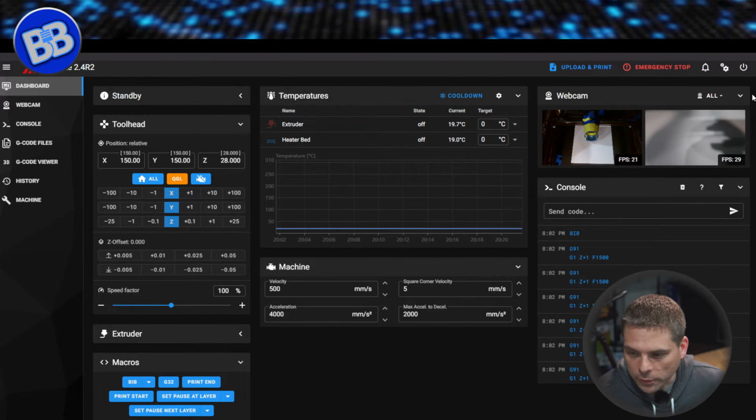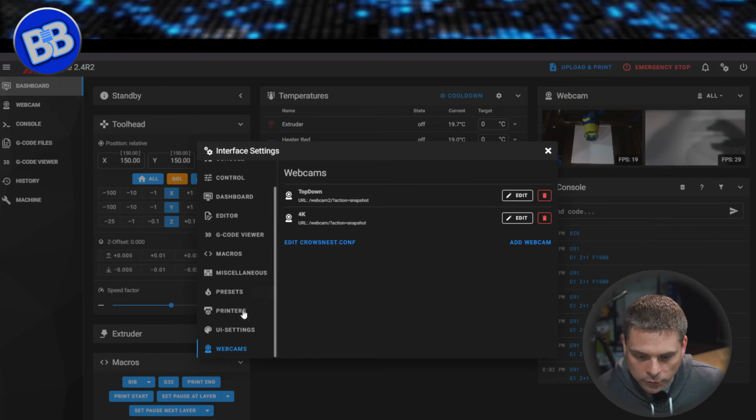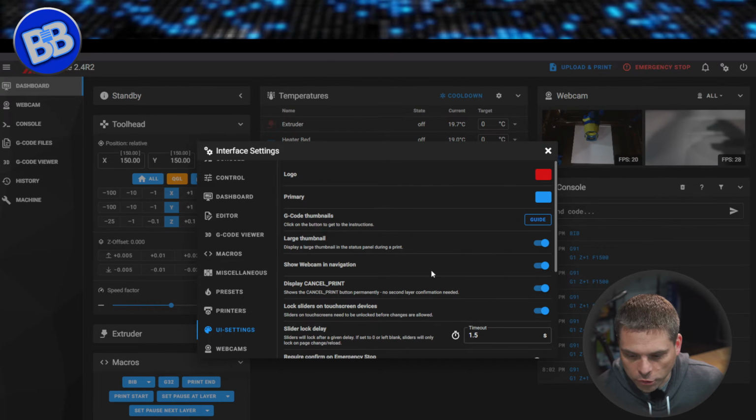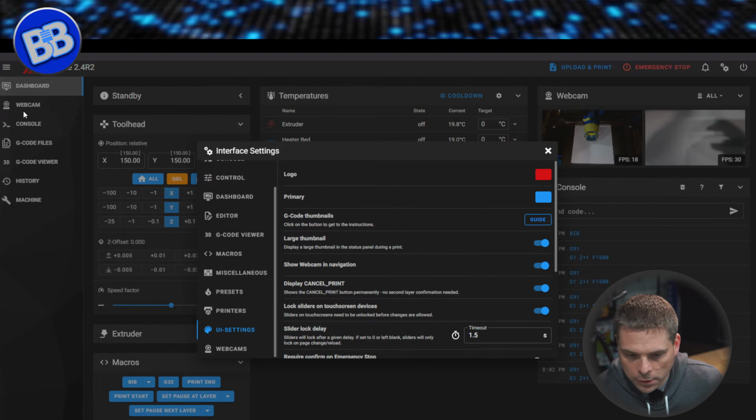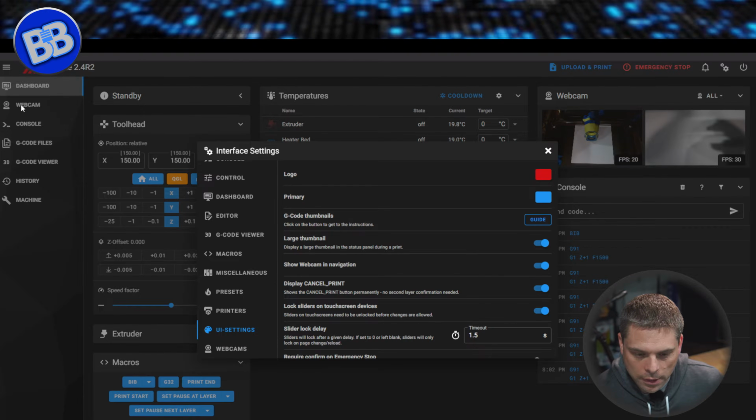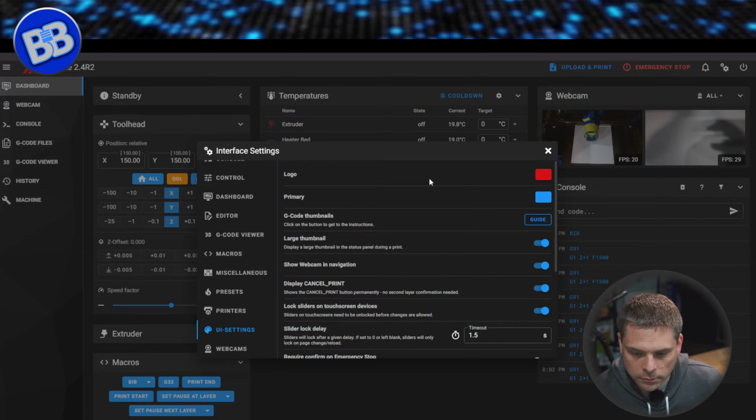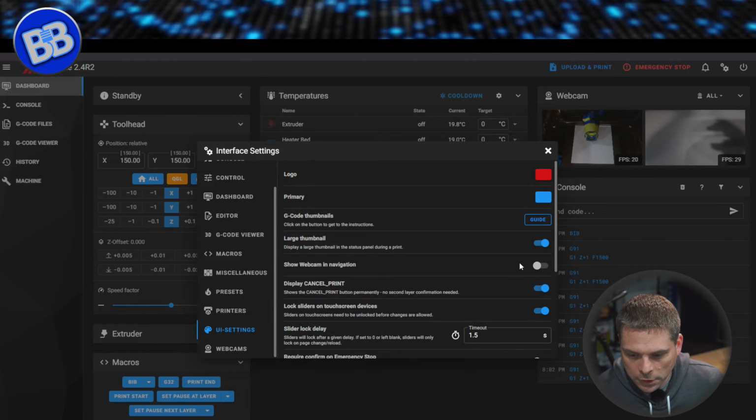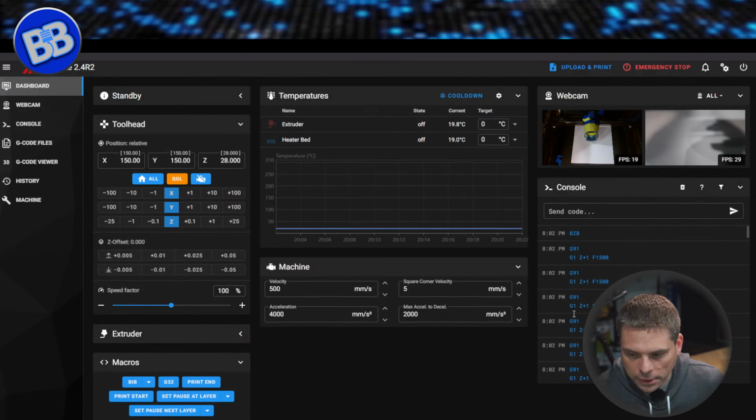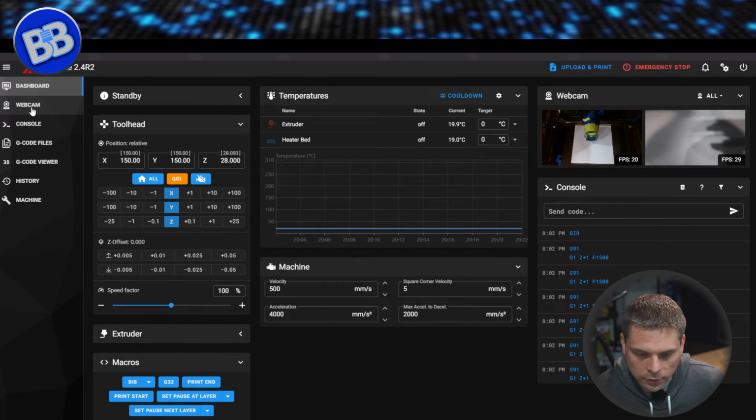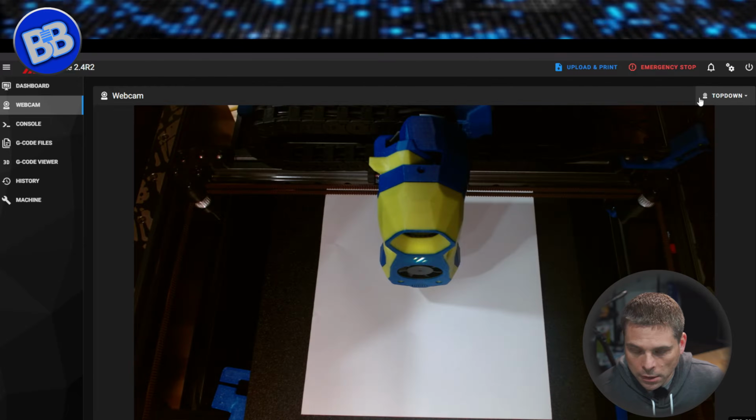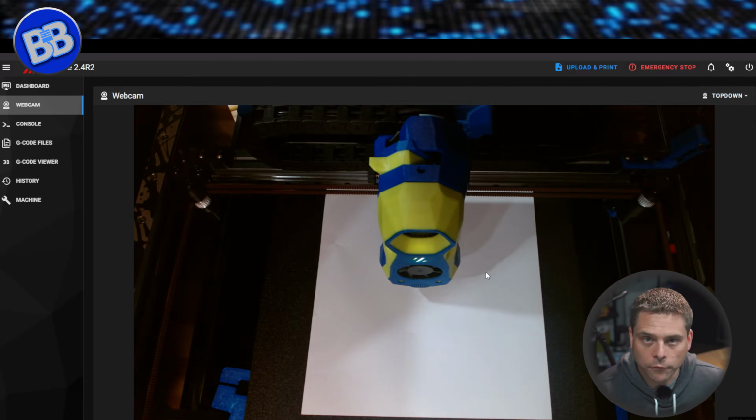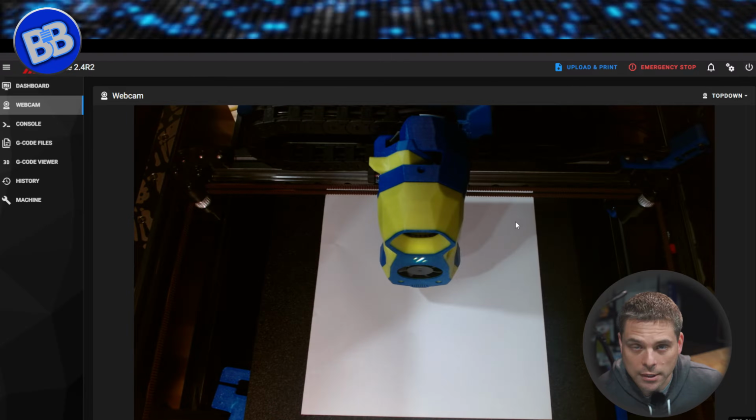One of the first things I would do is go back into your cogs, go into your UI settings, and make sure you enable show webcam and navigation. If you look over here to the far left, I have a webcam navigation. If I turn that off, which is default, it goes away. If you have that turned on, what that allows you to do is basically select webcam, and you get a full page or a full screen of that webcam. So now you get a full view of everything on that webcam, which is kind of nice.